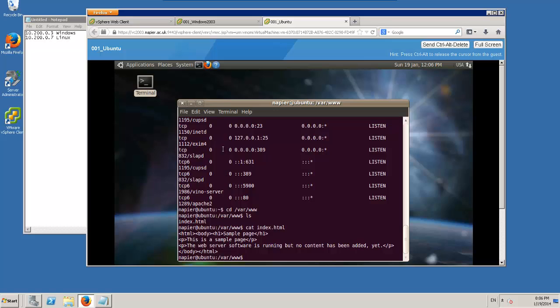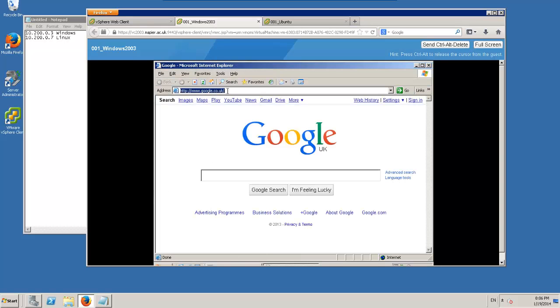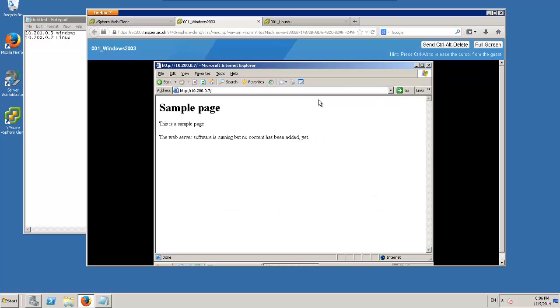So the first thing we'll do is access the remote service through a web browser from Windows. Okay, so here we go. And our address is 10.200.0.7. Okay, so that means that our web server is actually running okay.